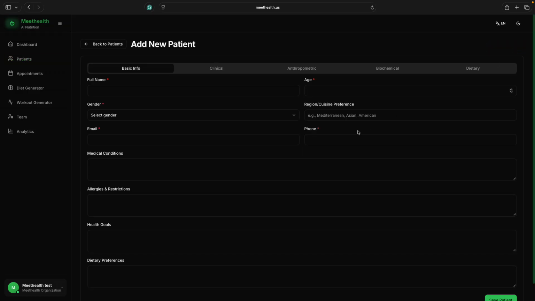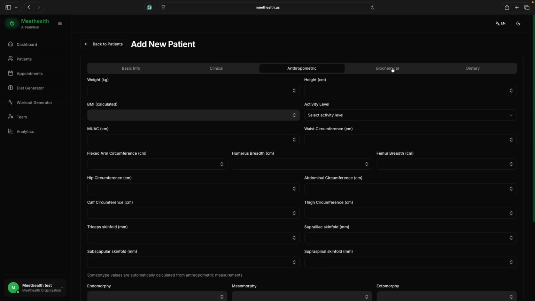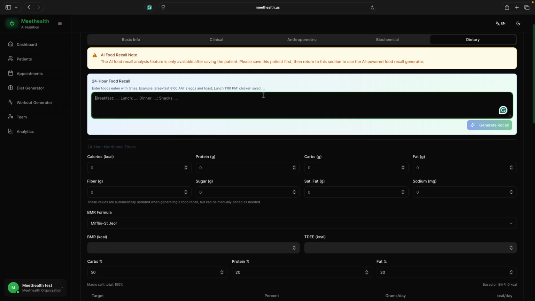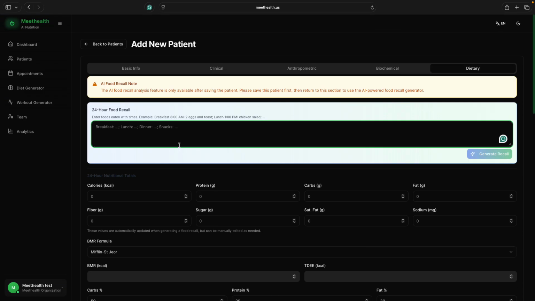You can click on add patient, and add the patient details by clicking on different tabs. You can come here. This is called the dietary tab where you can use the AI to generate the 24-hour food recall. Over here you just enter the food that they had, for example chicken salad, 2 eggs and toast for lunch, or whatever they had for the day or till the point they came, and based on that the AI will generate the nutritional facts for the food that was entered.